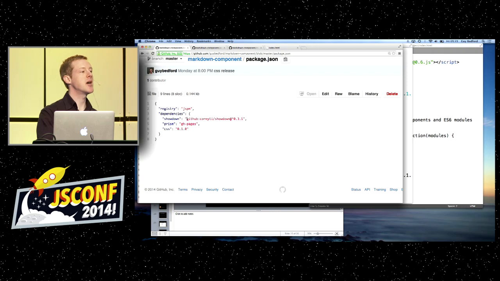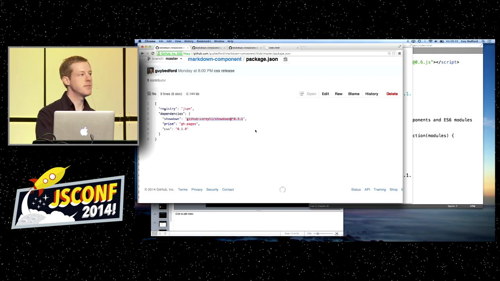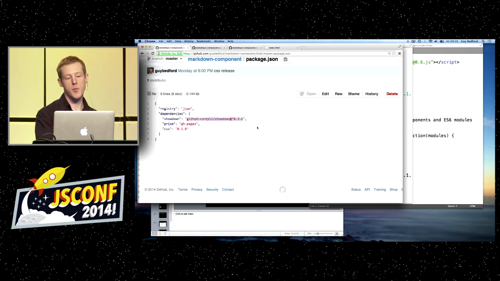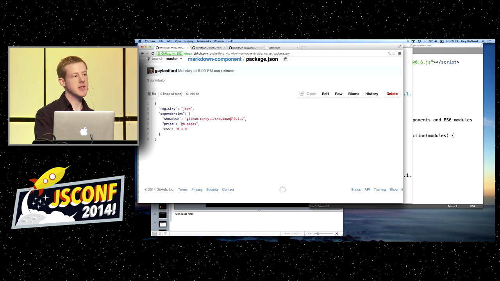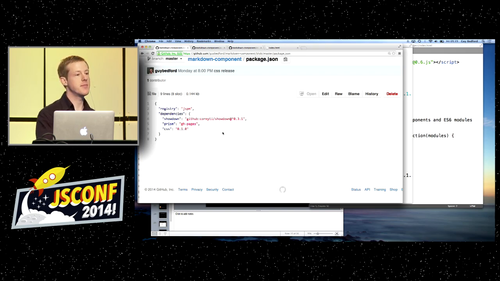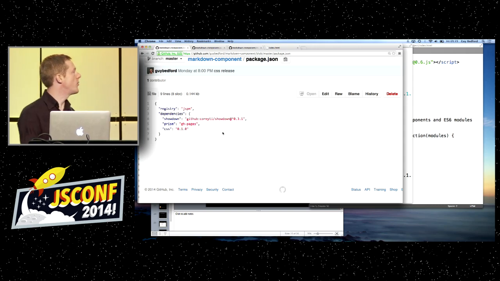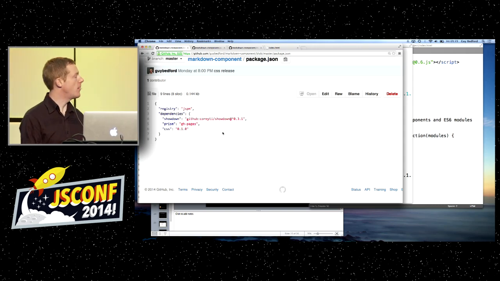Showdown does the Markdown parsing, and it's also loaded from GitHub, semver compatible with version 0.3.1. Prism does our syntax highlighting, and it's also loaded from GitHub at the gh-pages branch, which is the branch that Lea Verou uses to publish it on.